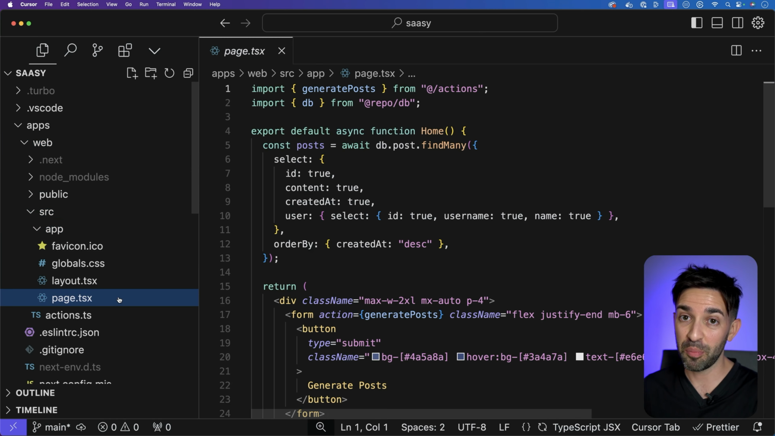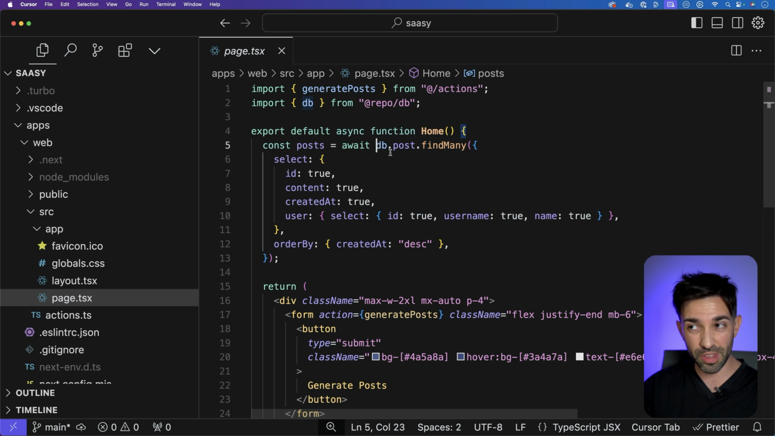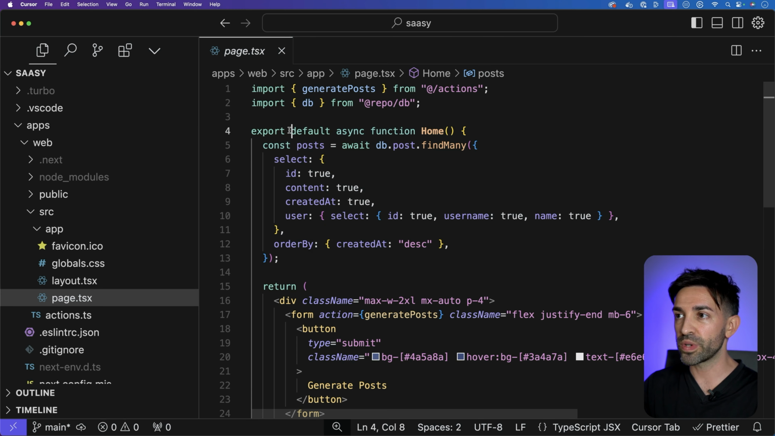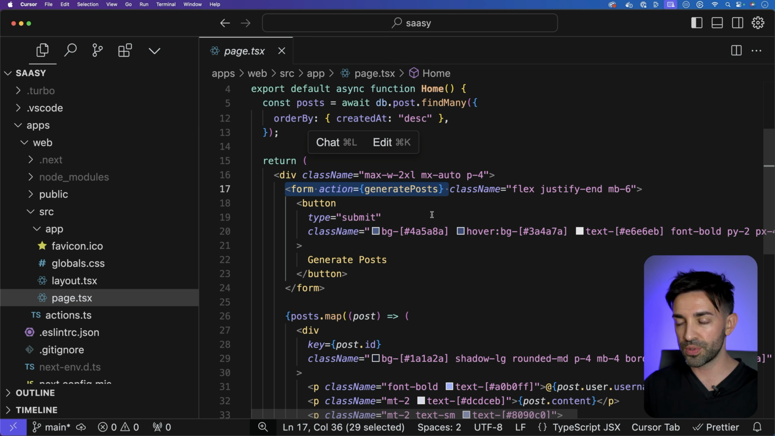It's called Page, and it uses the database from the database package to pull in the latest posts, order them. And by the way, everything is typed and the types flow across the packages within the monorepo very nicely, very simply, and very automatically. So when we pull in our posts here, we're using an async React server component, pulling in the posts from the database and rendering those to the screen. We have a generate post button, which is a submit button for a form action that calls a server action, generate posts. Let's take a look at that.